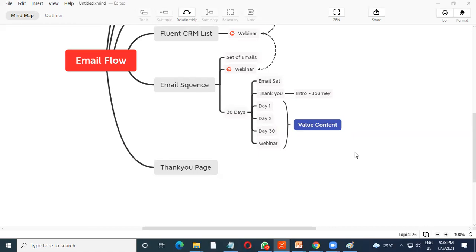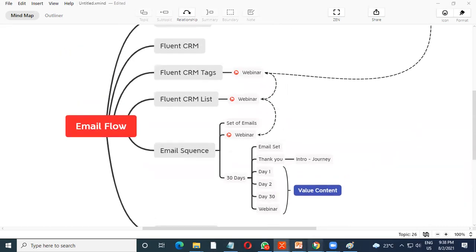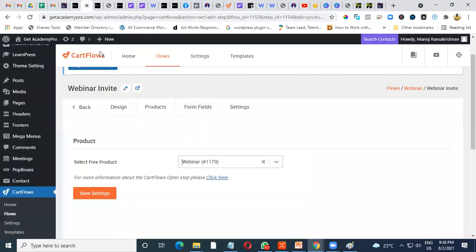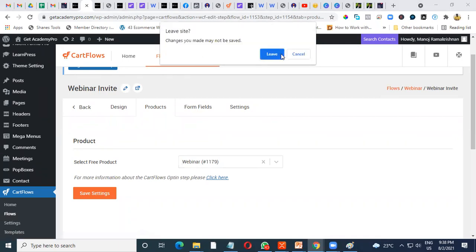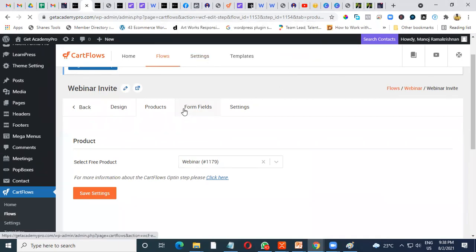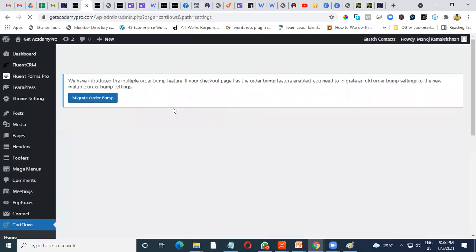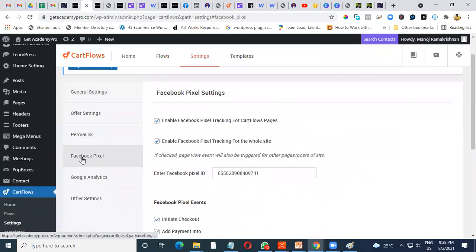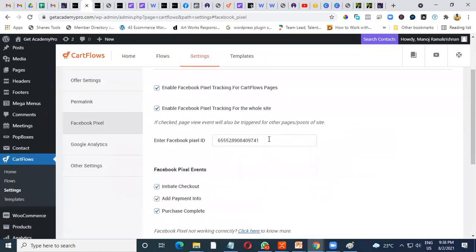You also spoke about Facebook Pixel. Where is that coming in here? Facebook Pixel is in your CartFlow settings. If you go to CartFlow settings, there are two settings: one is the product setting and the other is the main setting. Click on main setting and you'll see Facebook Pixel. You can just copy paste your Facebook Pixel.